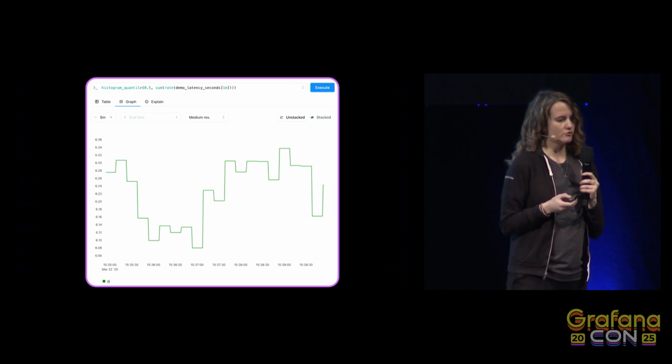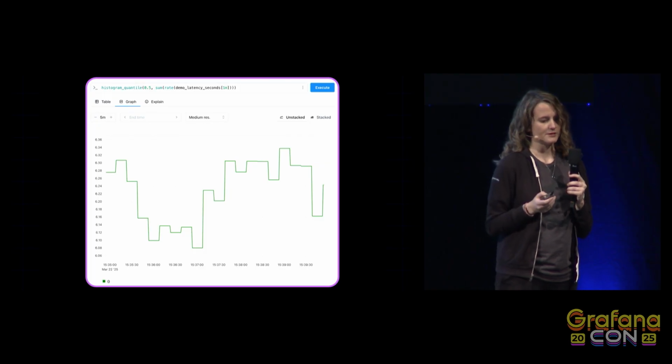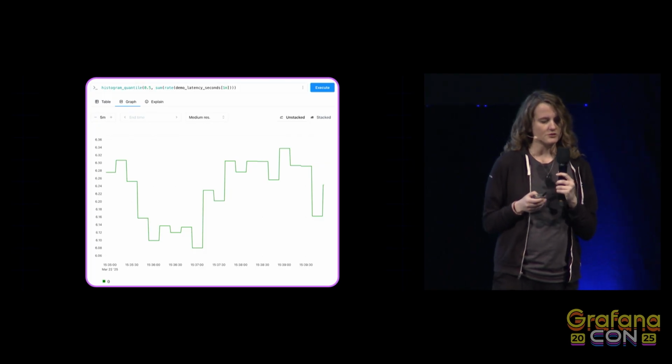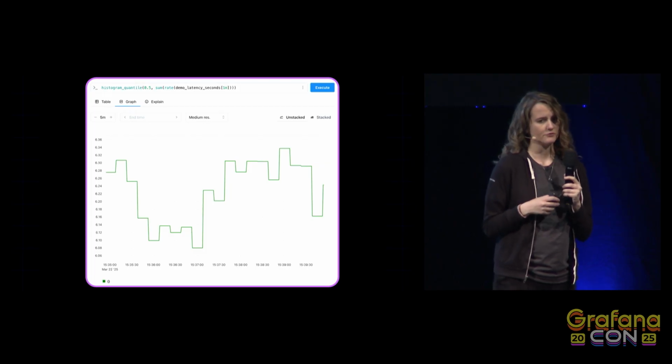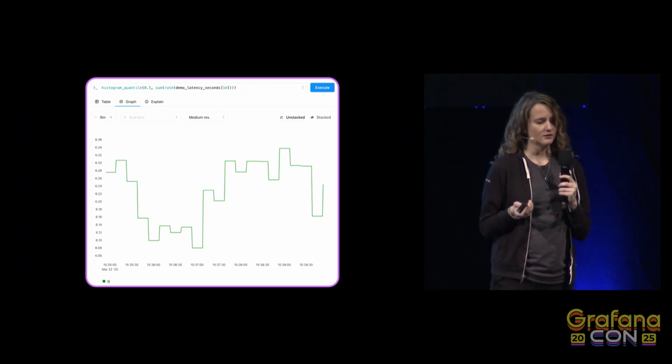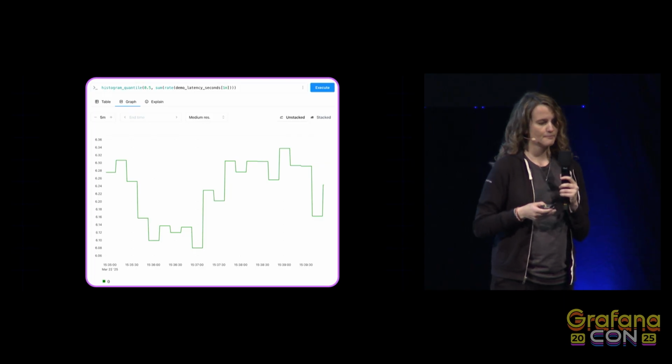And here's an example of quantile estimation. This graph shows the 50th percentile of a native histogram sample. Note that there's slight differences in querying native histograms versus classic histograms. For example, you don't need to use the le, or less than or equal to, label when you're querying native histograms.